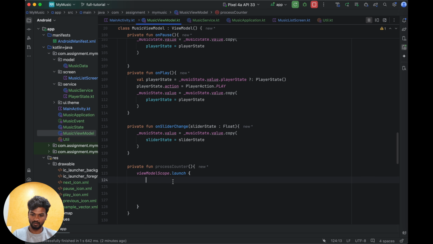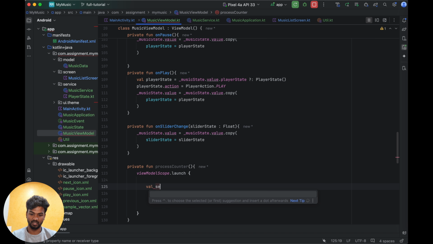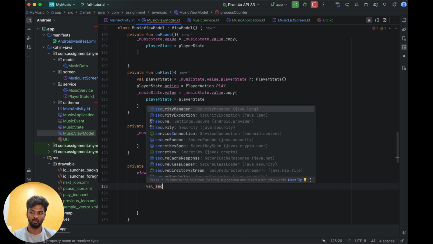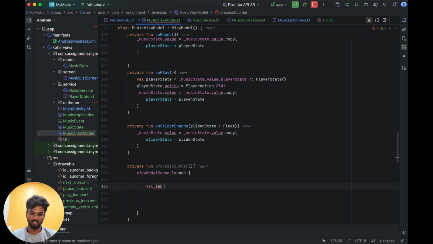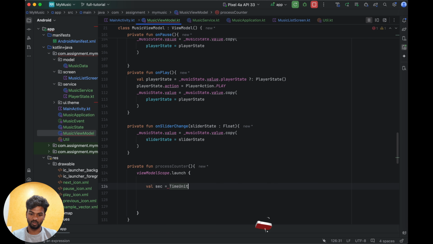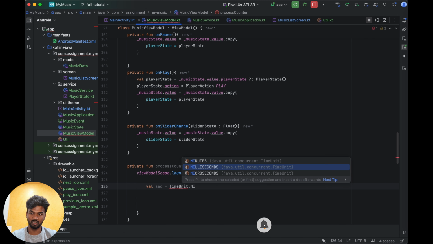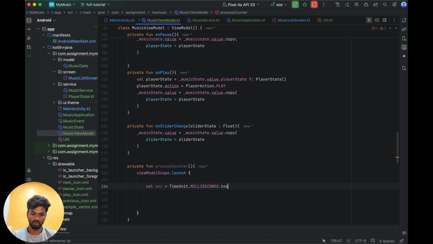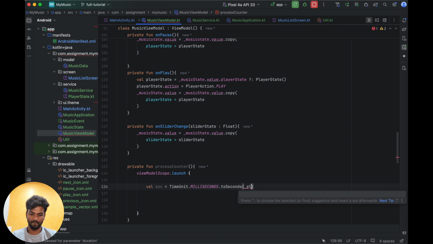First we will take the seconds. We need to find the repeating count. I'm going to use a for loop to change the slider state, looping until that particular second. For that I need to know how many times it needs to loop. Seconds is equal to TimeUnit dot MILLISECONDS dot toSeconds.